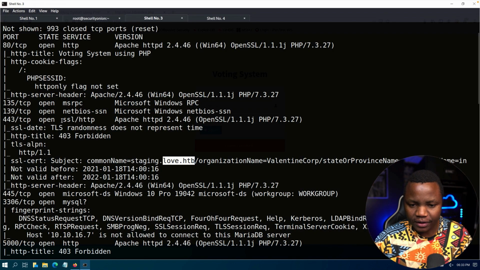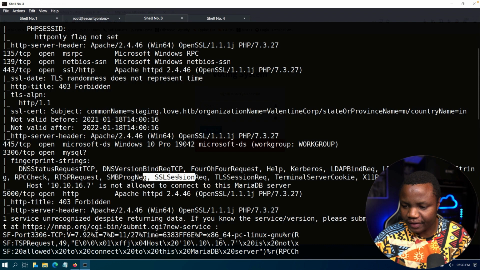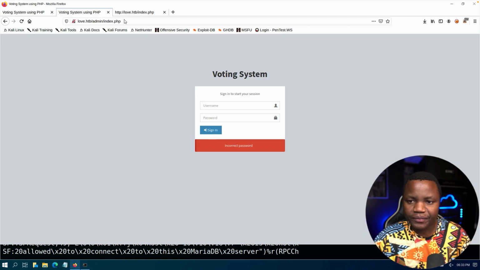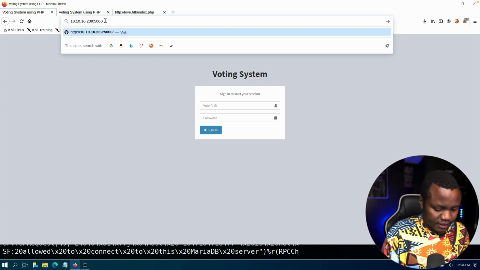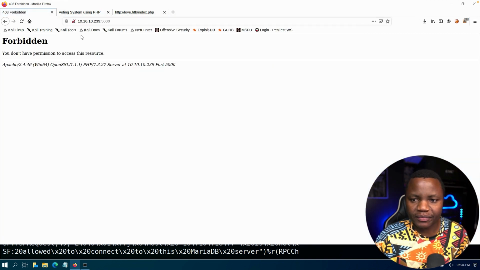Let's go back to our results here. We have MySQL running, which is nice. We can also try the default credentials there. We also have port 5000. This one was forbidden, but we'll go and try it. Use the IP just to be sure, just in case it's not using the fully qualified domain name stuff.